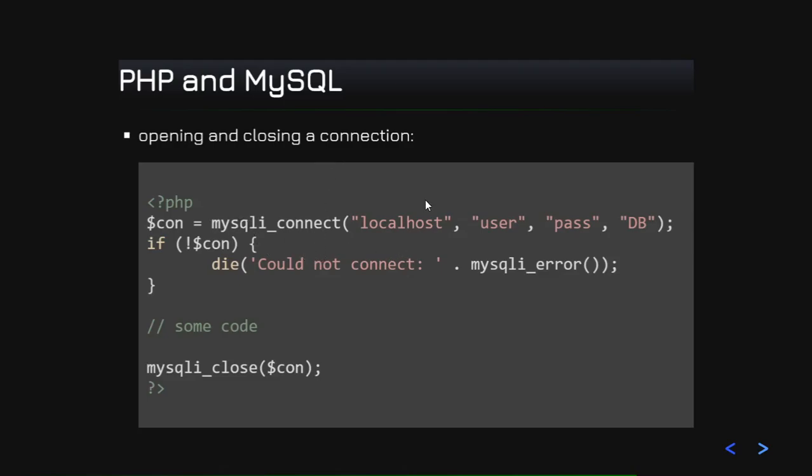This one connects to a database that runs on localhost on the default port 3306 using this user and this password, and the database is this one. If this one has an error, connection would be false, and if there's an error, then this function dies, terminates the execution of the PHP interpreter and returns this error. Otherwise, I write some code here and I close the connection.